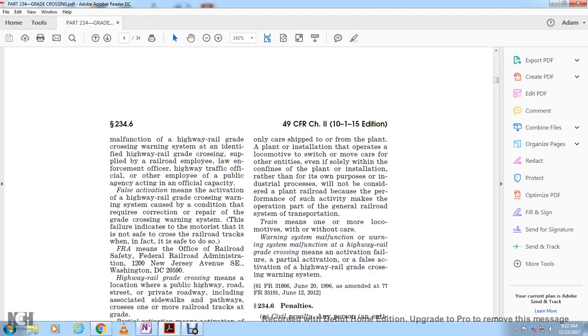FRA activation means an activation of the highway grade crossing warning system caused by a condition that requires repair of the grade crossing warning system. This is a failure to indicate to the motorist that it is safe to cross the railroad tracks where in fact it is safe to do so.